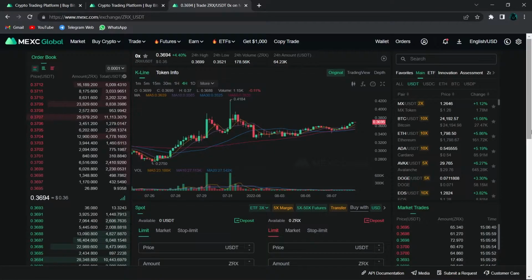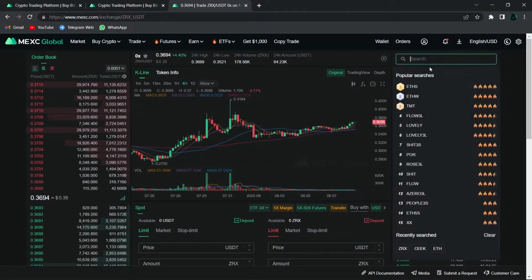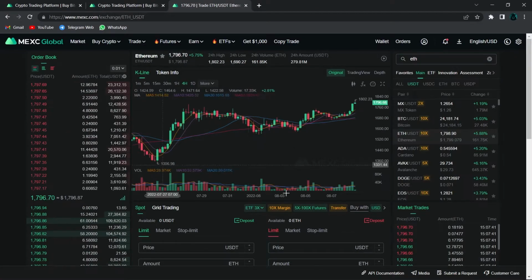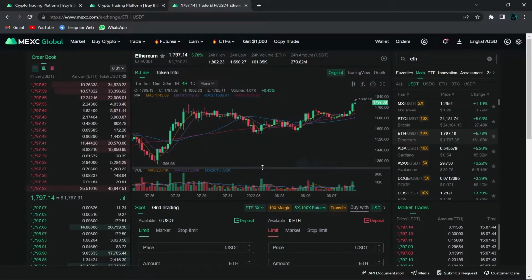In order to buy a cryptocurrency, just type its name on the search bar. So for example, let's type Ethereum. Without writing anything, if you click on the search bar, you will see the most popular cryptocurrencies of the last 24 hours. So let's choose Ethereum.